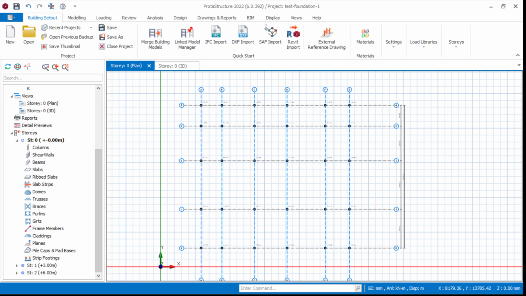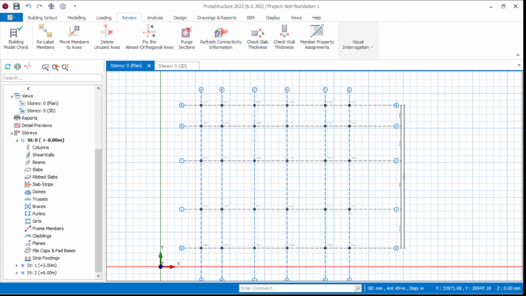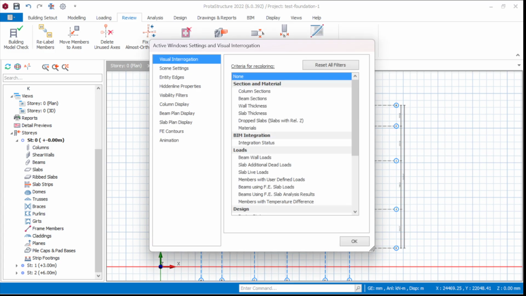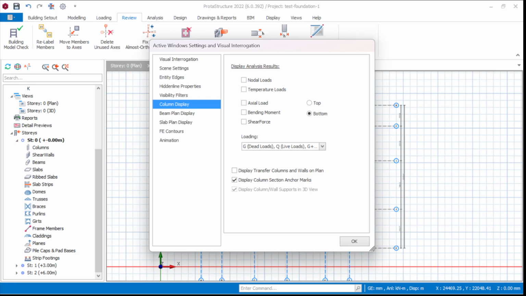So for us to know the axial loads that are acting on the column, let's go to review. You go to review, then you click on visual interrogation. We're actually interested in the axial load of the column, so you click on column display.